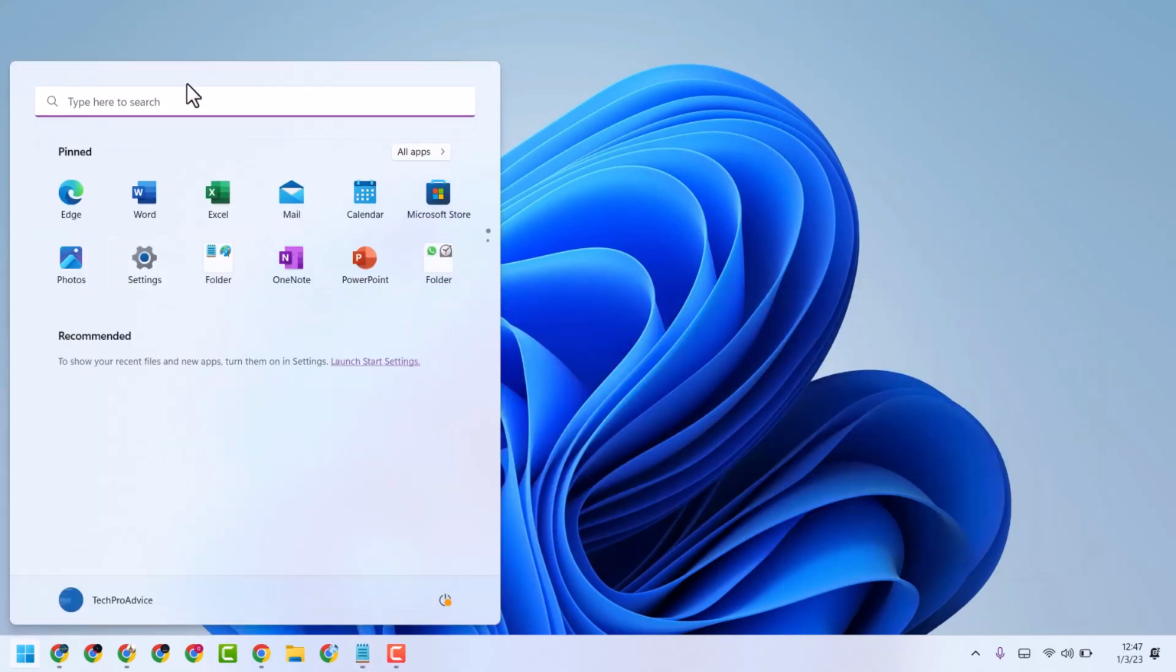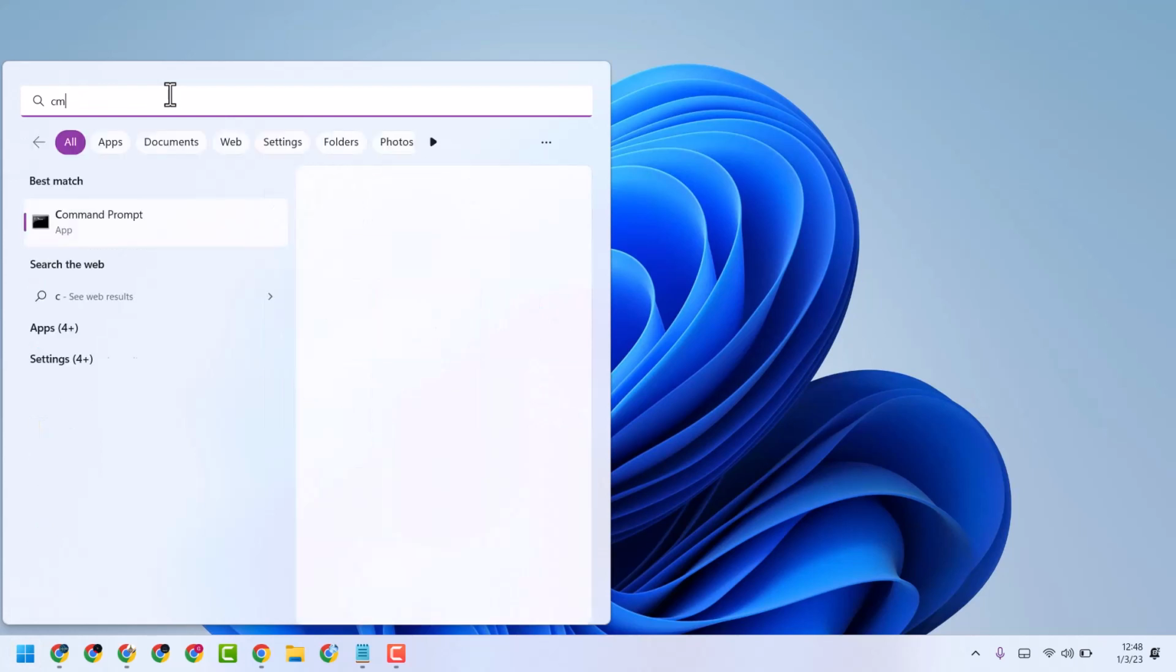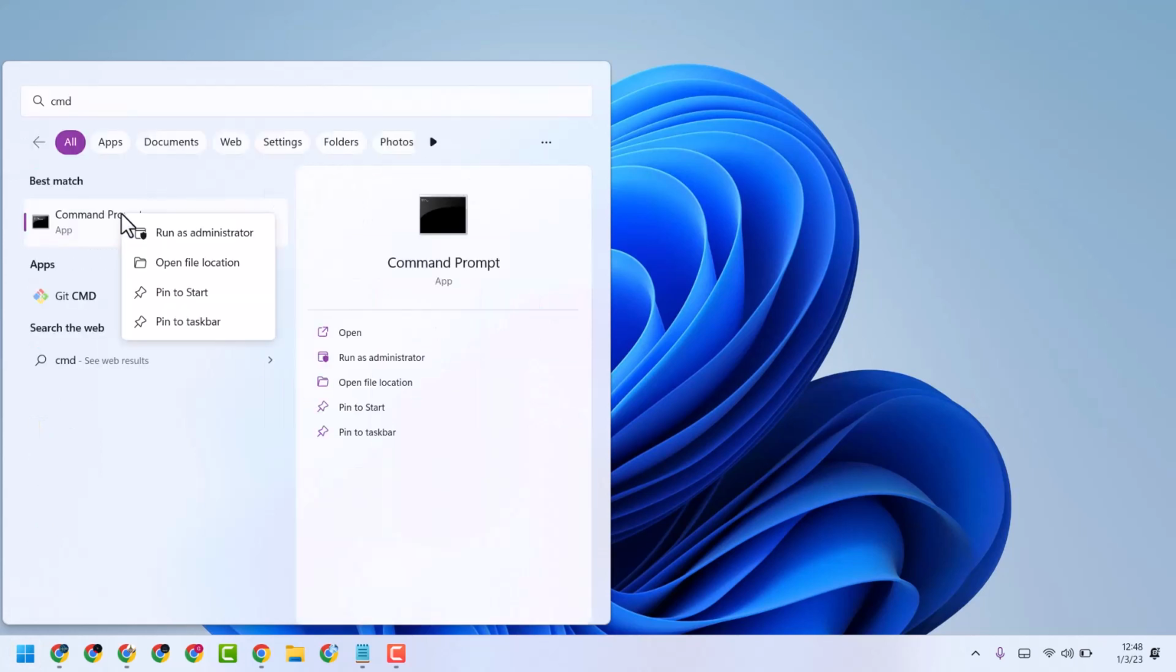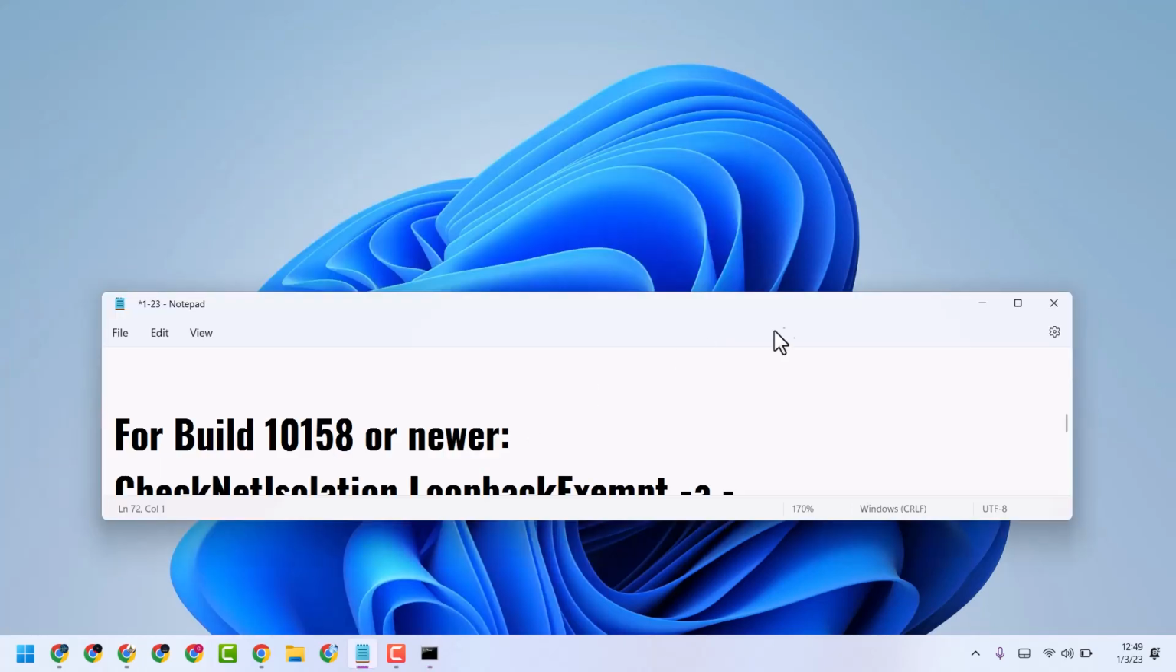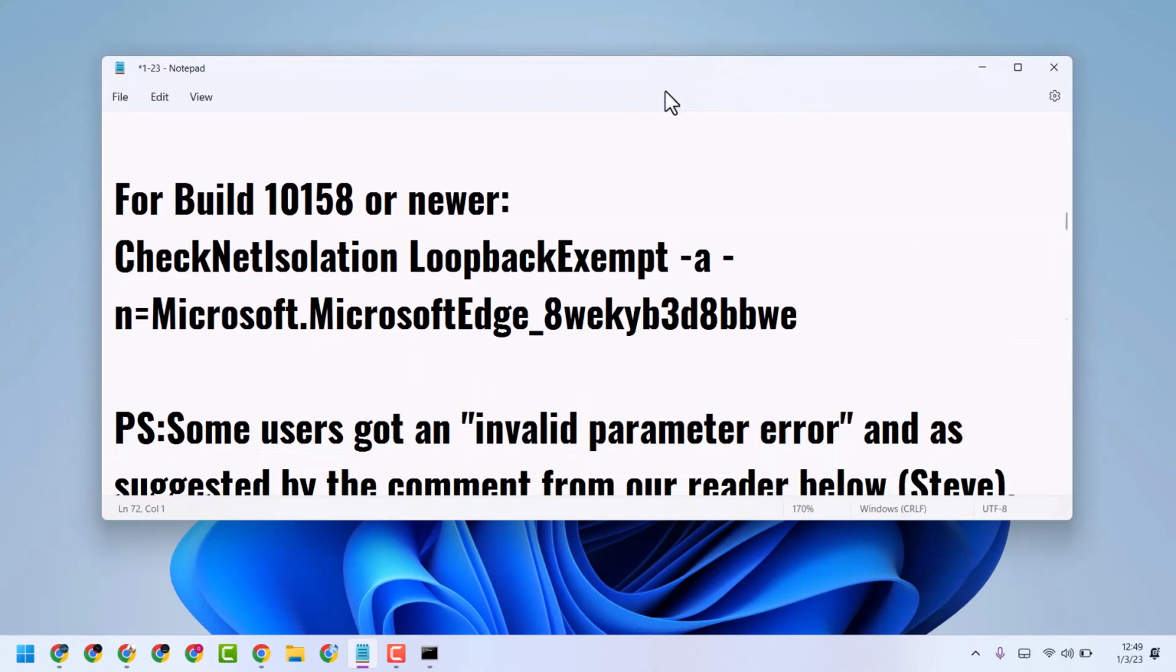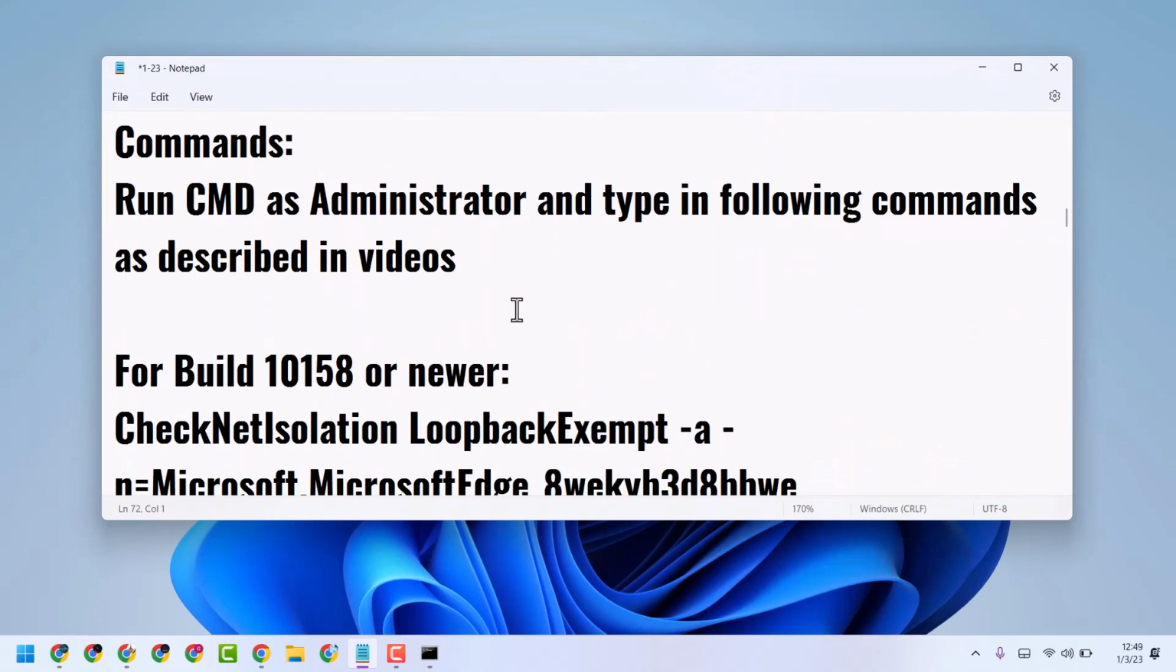Click on Start, search CMD, right click on Command Prompt, run as administrator. There are some commands I will give in the description. So copy them one by one.